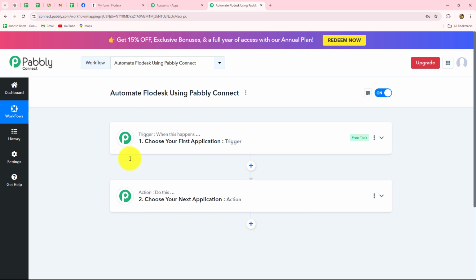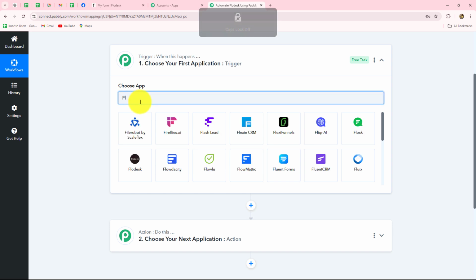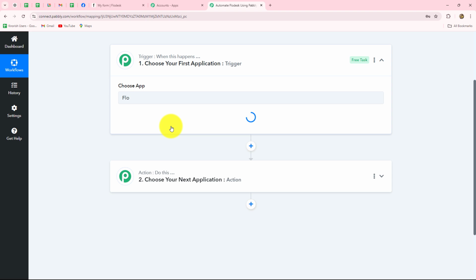So after you have understood the concept of trigger and action, let us quickly start connecting Flodesk and Pabbly Connect. As I told you, I'm going to show you both the methods step by step. First of all, let's start with the trigger. Let's suppose you want to set up the connection between Flodesk and Pabbly Connect as the trigger. In order to start your workflow, you have to go towards your trigger step. I'm going to show you the steps for connecting Flodesk in the trigger. Your trigger application will be Flodesk, of course, so let's quickly select that.